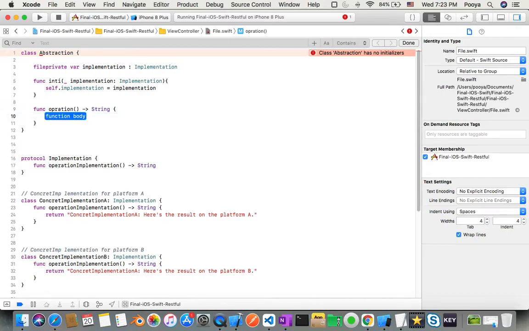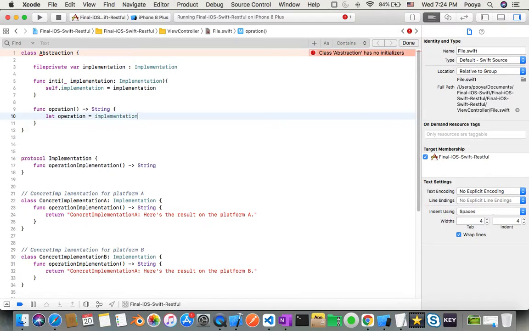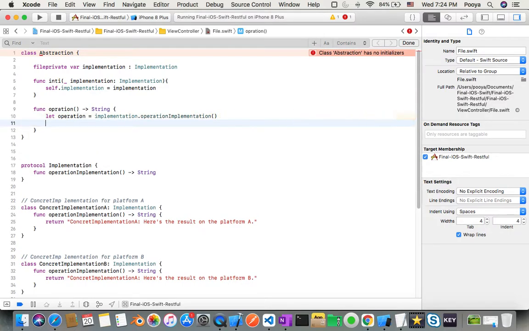So inside I say, okay, let's operation equal implementation dot operation implementation. What is this? It's this one, okay? And what I want to return, I just return a string.